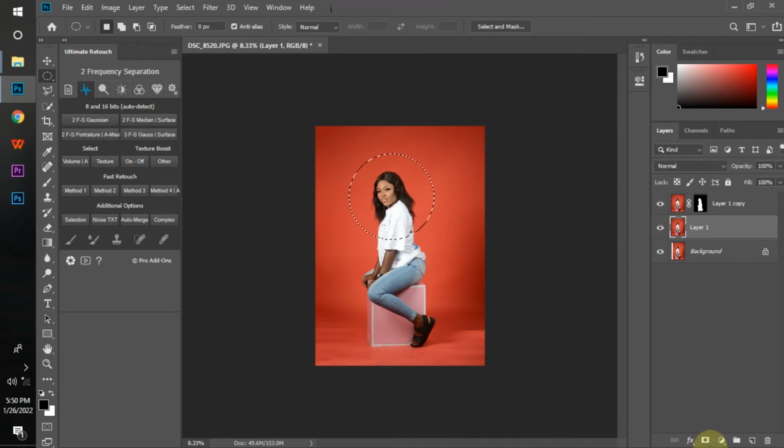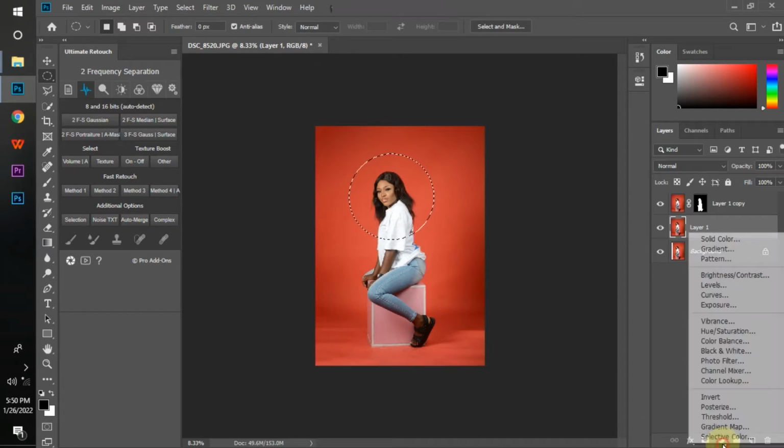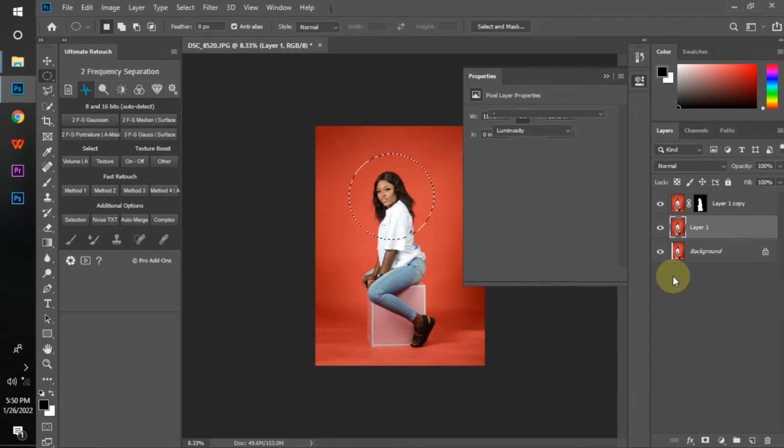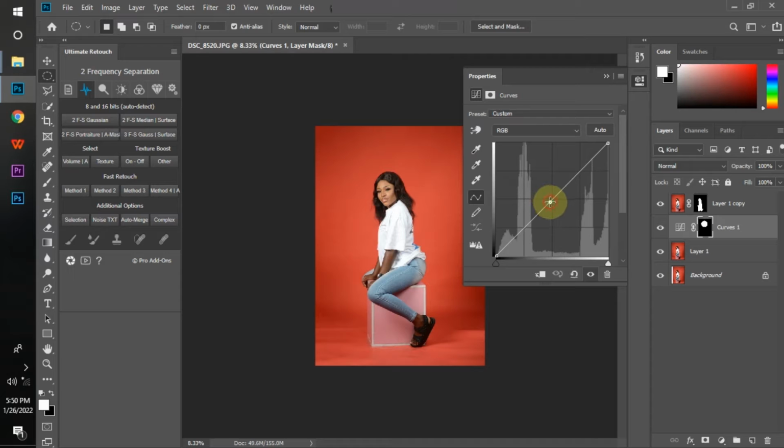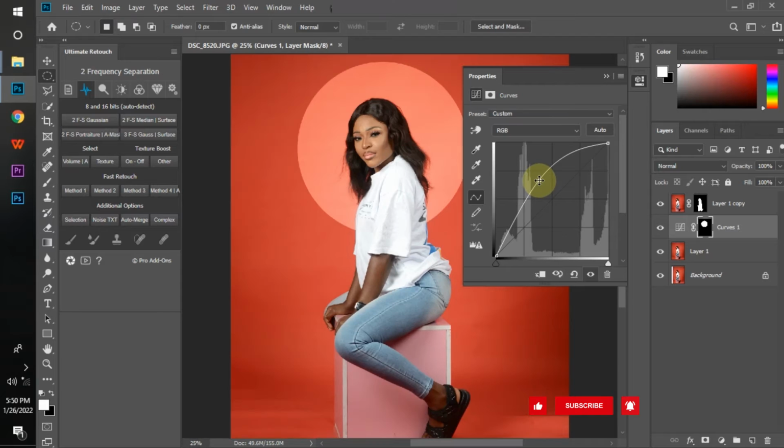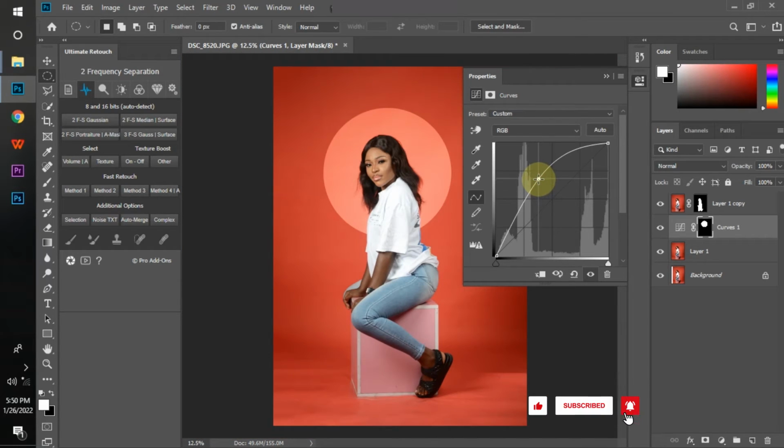So now I'll go to my curve adjustment layer over here, click on it. Then I'll go to my curves, click on curves. So this time around I'm going to be increasing it. As you can see, automatically we have a smooth effect. But the shape is too perfect, we are going to adjust that right now. You can still increase it or reduce it a little bit.